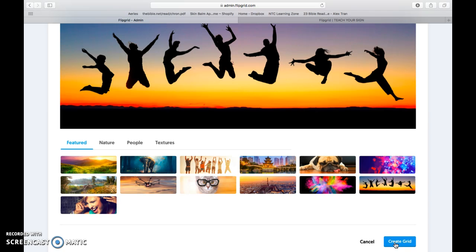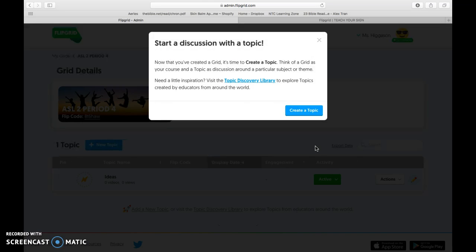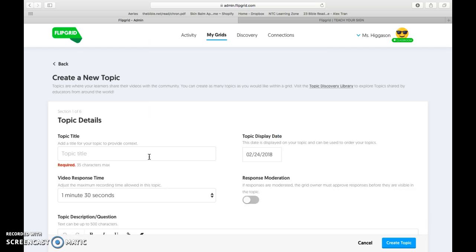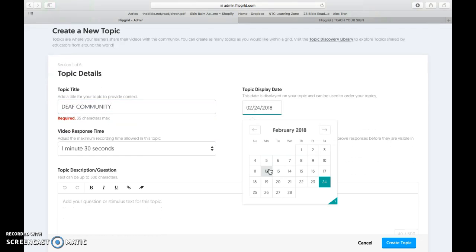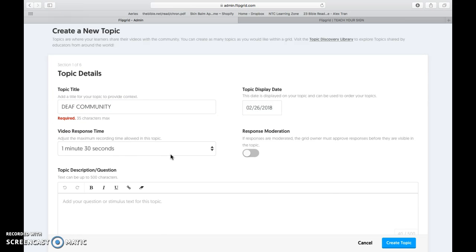And then you're going to hit Create Grid. Then it's going to ask you to create a topic for that grid. So think of a topic as a discussion around a particular subject or theme. So I'm going to hit Create Topic. My topic title should say Deaf Community. And I'm going to have this displayed on the 26th, on Monday.